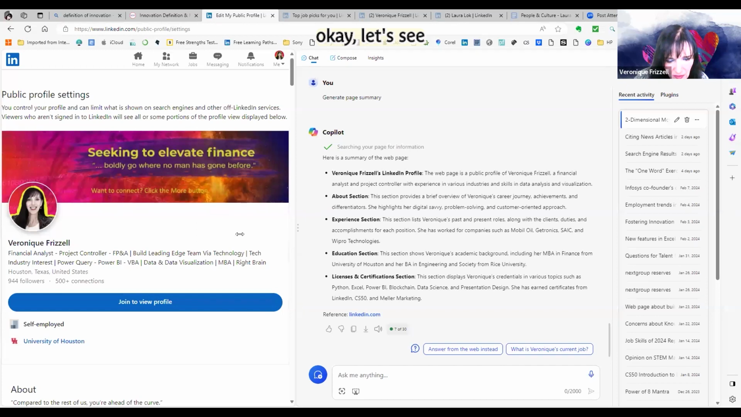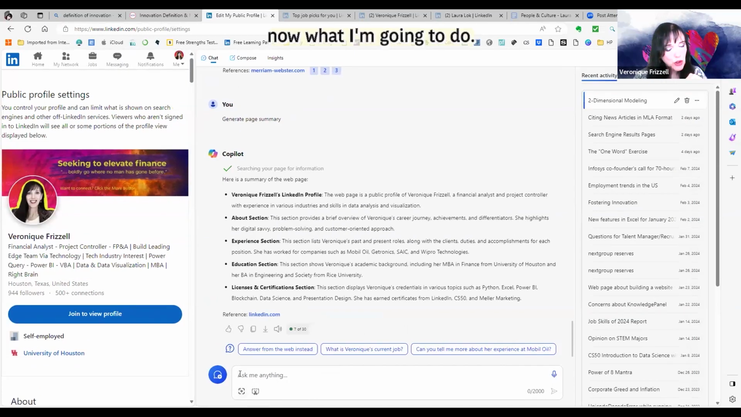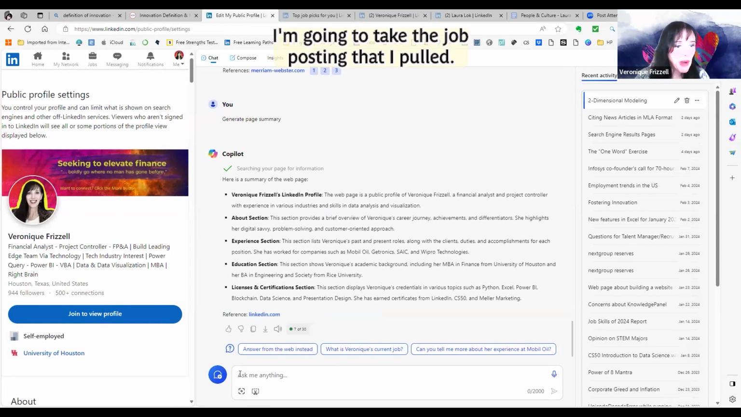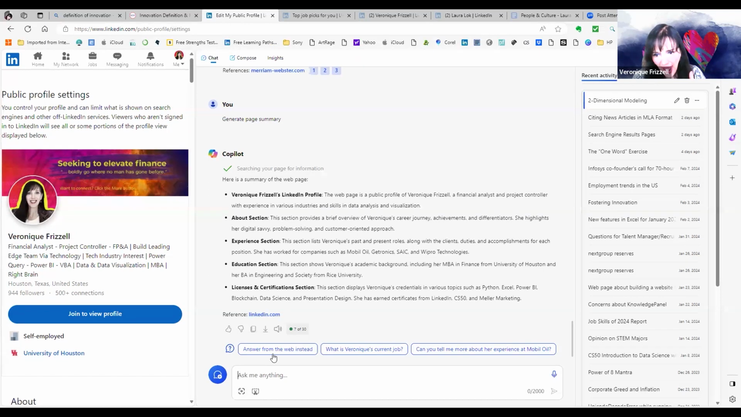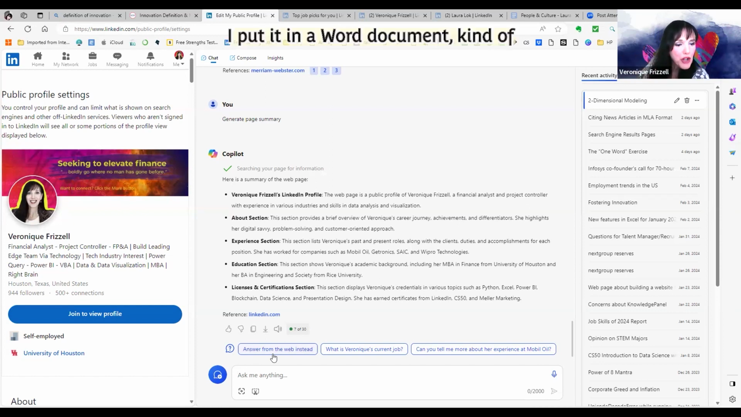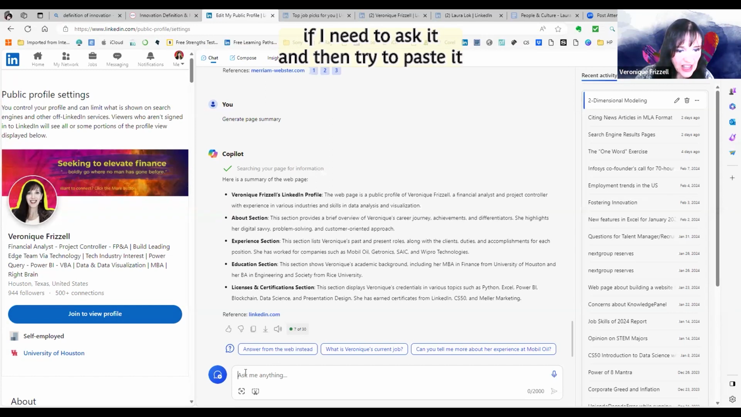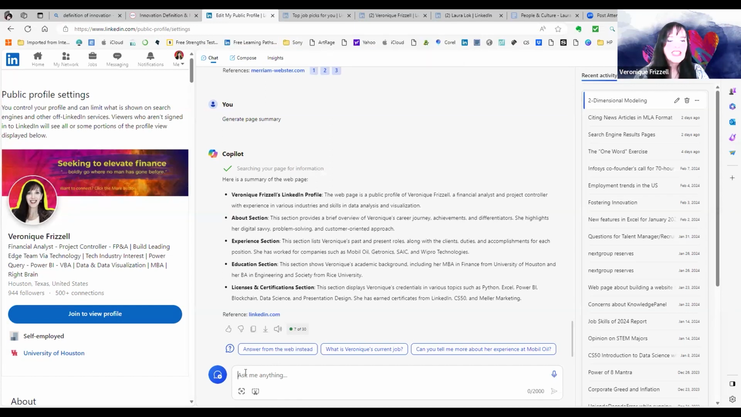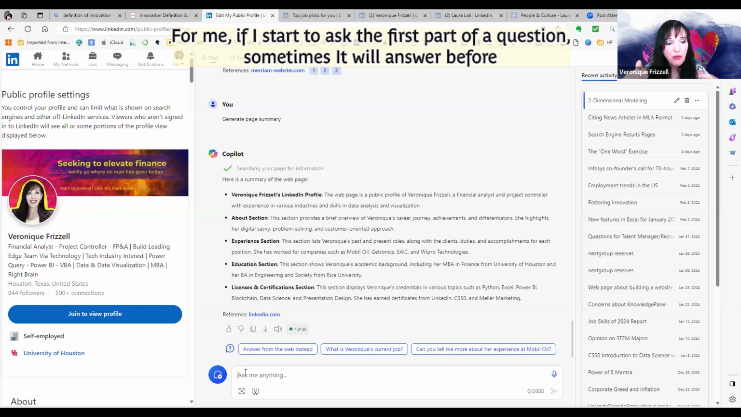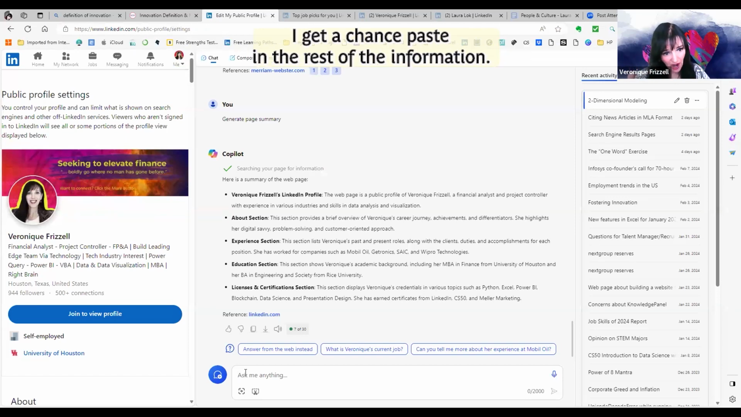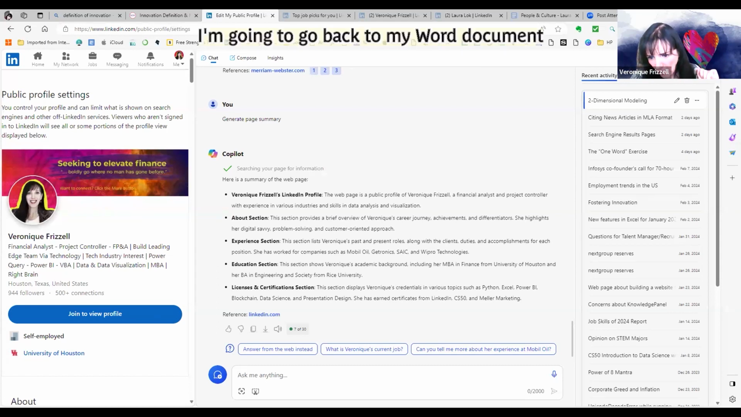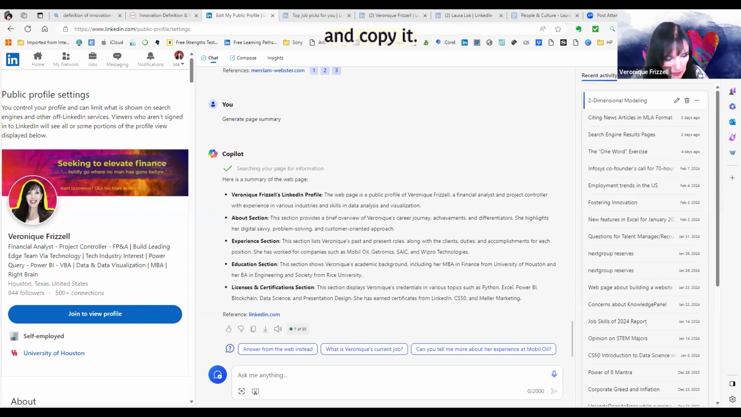Okay, let's see. Now what I'm going to do is take the job posting that I pulled. Like I said before, I put it on a Word document to spell out what I want it to do. For me, if I start asking and then try to paste it, sometimes it hits answer before I get a chance to paste the profile or the posting. I'm going to go back to my Word document and copy it.